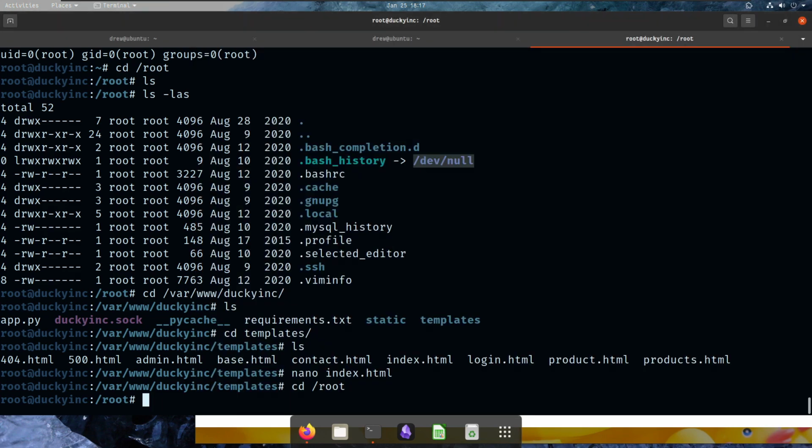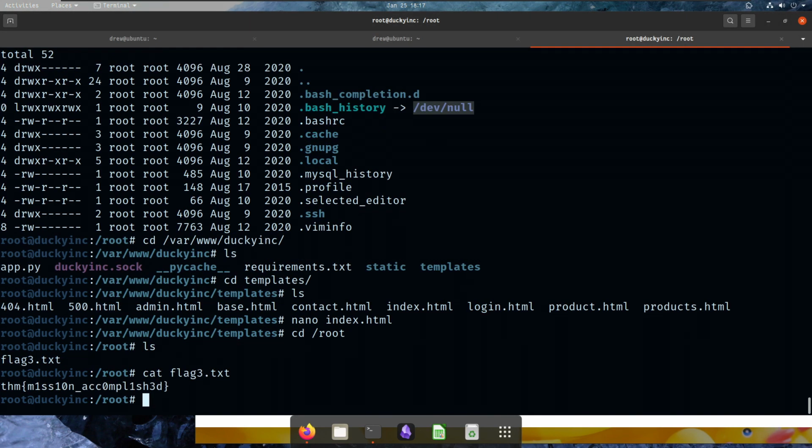And if we do ls, you can see that flag 3 is there. So we can cat that out. And that is the challenge.